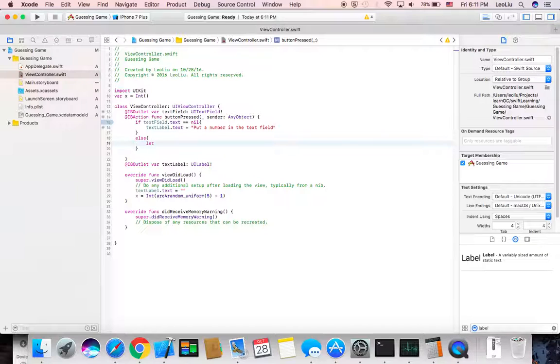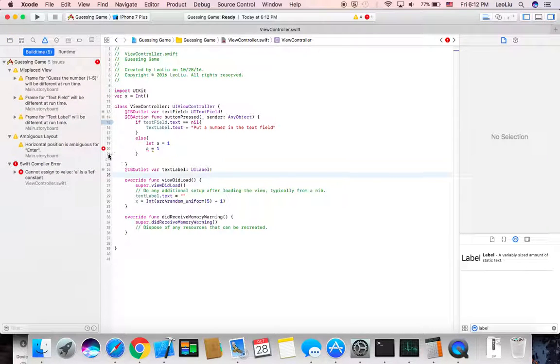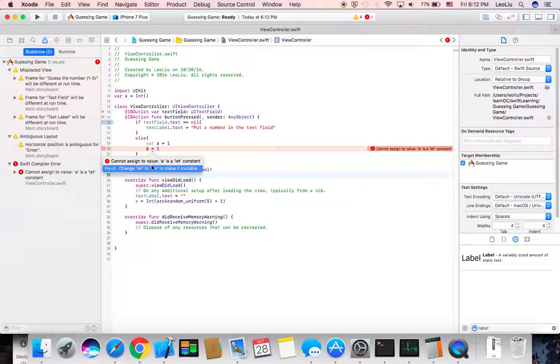Just use let. So basically, let is what you want to use for a variable, but it doesn't store the value. You can't change the value, basically. So if I just did that, it should give me an error because this is a constant. If you fix it, you can change that.